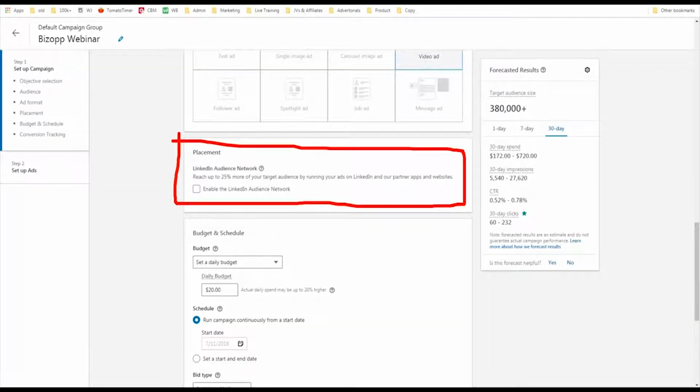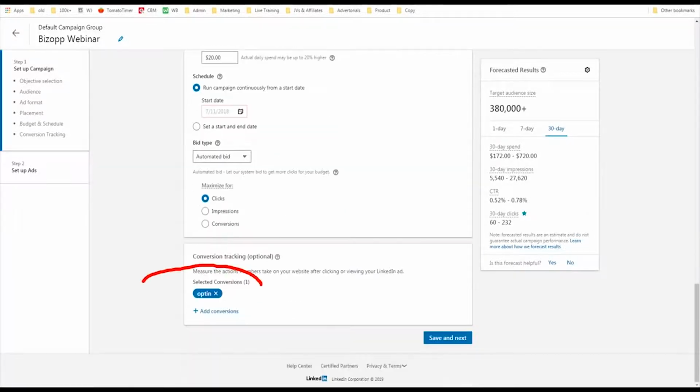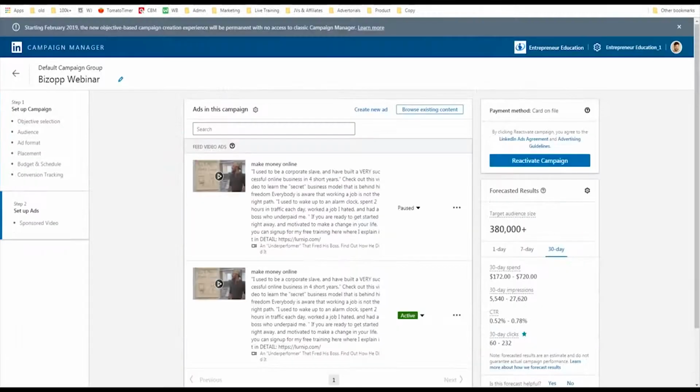So the way I do advertising is I always focus on the main platform first. In this case, it's LinkedIn, and get that profitable and get that working. And then if I want to try to increase volume, I would enable this LinkedIn Audience Network to see if I can get more sales for my money. In this case, I'd added conversion tracking, and I selected maximize for clicks, and I set my bids to automated. Let's go into the next.